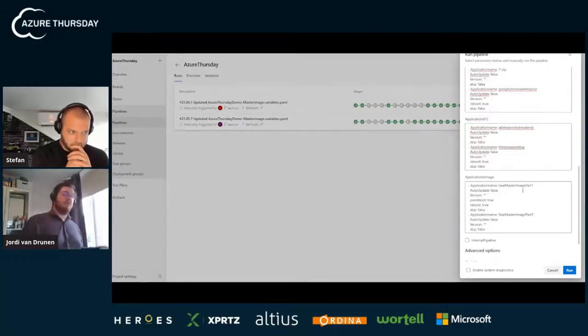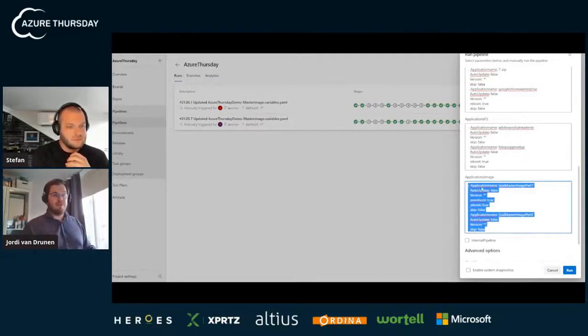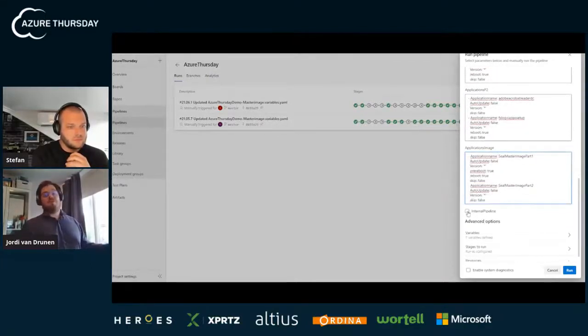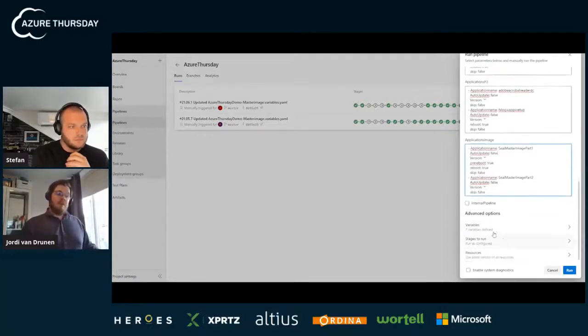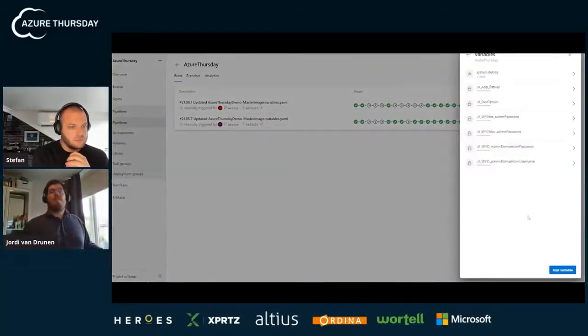So cleanup, optimize, sysprep, and we do it in 2 parts. And those are packages in our suite. So it's pretty much the same as applications, but this will be used multiple times. And we can deploy this pipeline internally or externally. We have variables we can use from here.